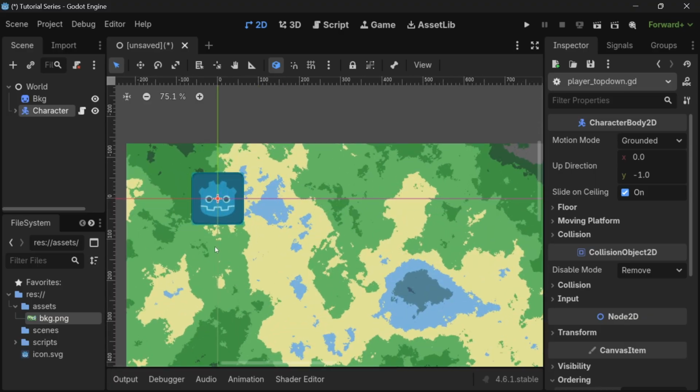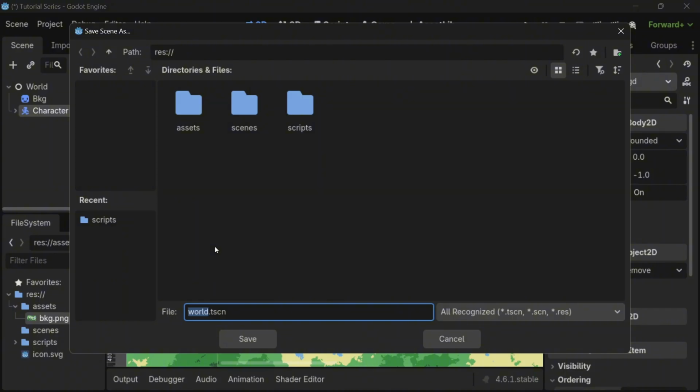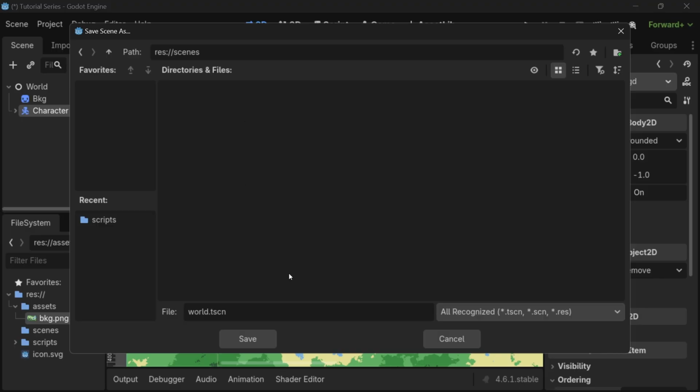So what we can do here, we're going to hit Control S on our scene. We're going to save our scene in the scenes folder that we created earlier. If you haven't created it, you can create it now. And I think we'll just stick with world.tscn. Seems good.